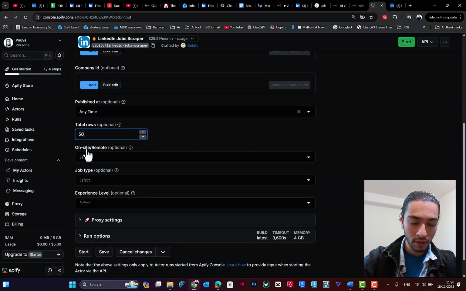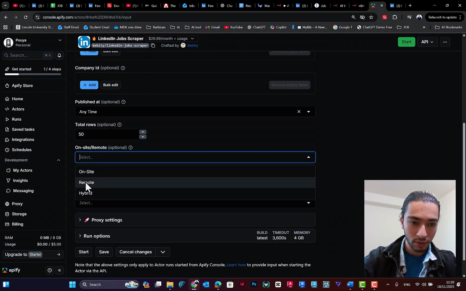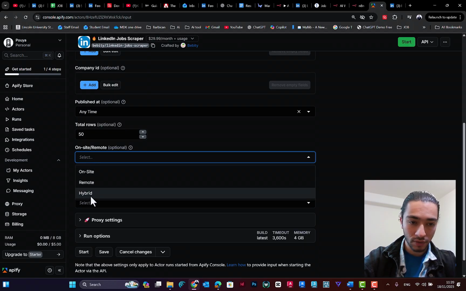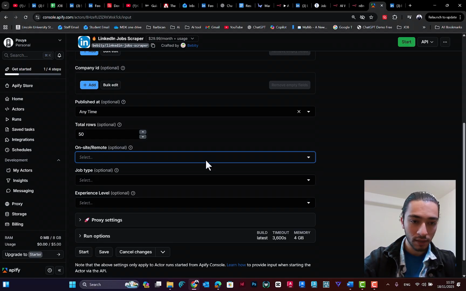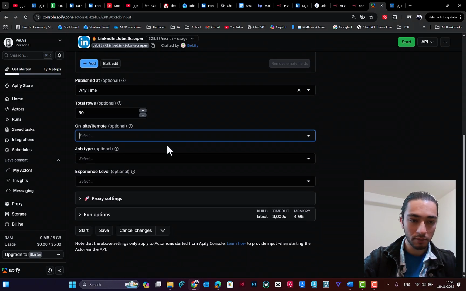You can also customize it for on-site or remote jobs. You can choose remote jobs or hybrid jobs. For example, if you want to work from home plus work at the office, you can choose the hybrid one. If you're completely working from your home country, or wherever you live, you can put remote, or on-site if you're in the UK or in the US maybe.